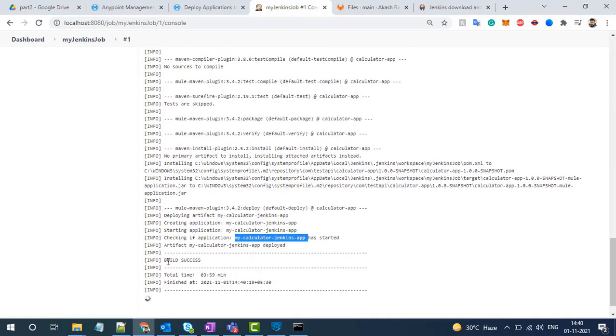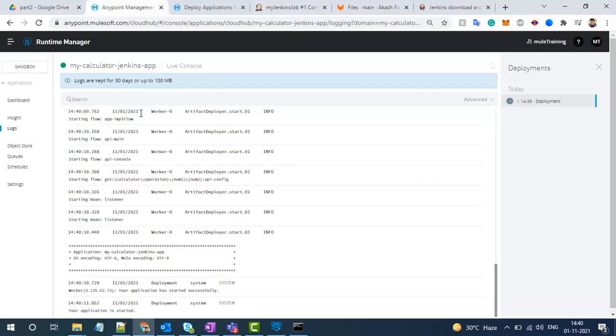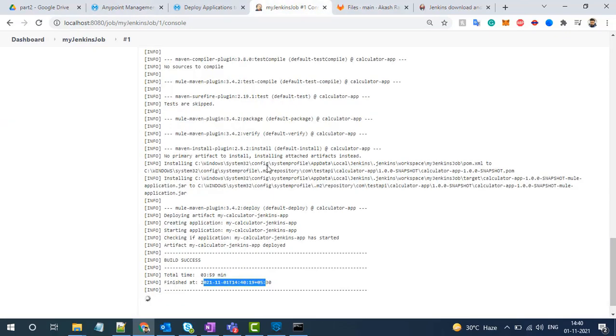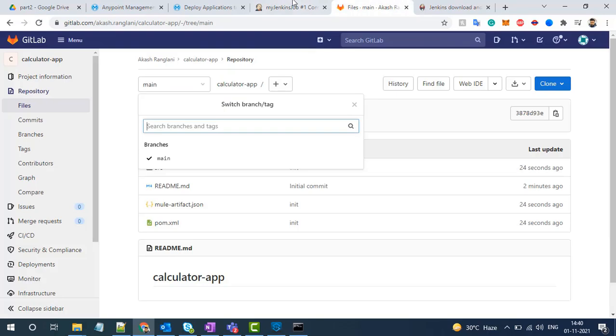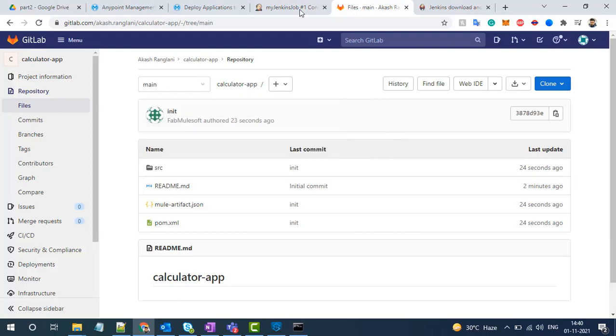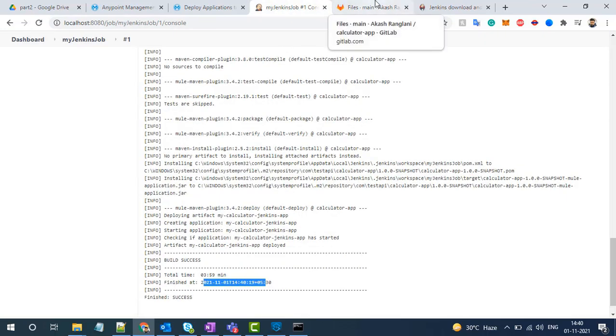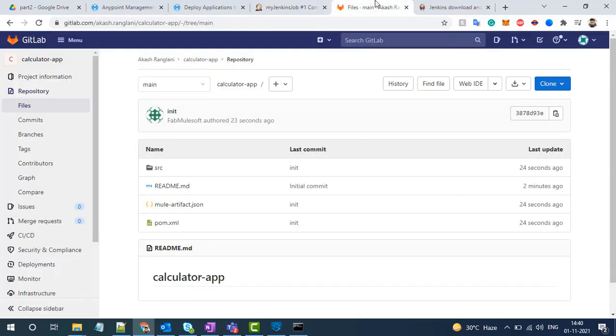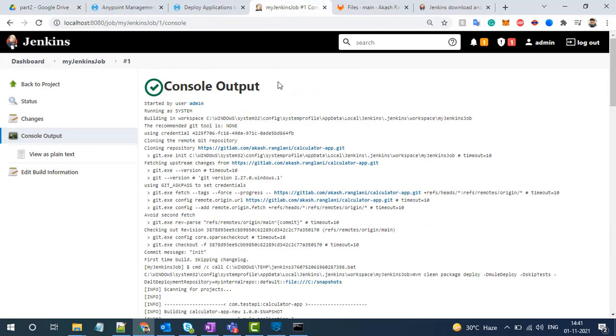So over here you can see the build is successful, with the total time taken and the time it finished. So over here you can see my application is also deployed on CloudHub. In this way you can use Jenkins, Git and Maven in order to deploy your applications on CloudHub. So this is automated. There are different ways to deploy this. One way is whenever there is a push in the code, then it will automatically trigger. Another is we can start the deployment daily at a particular time, or like this. So we can have different deployment strategies also.